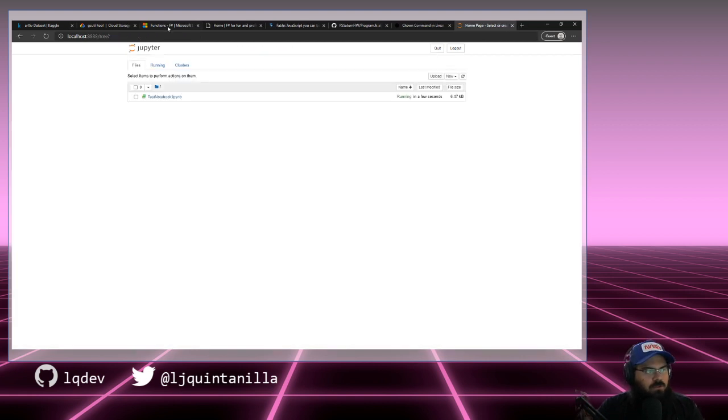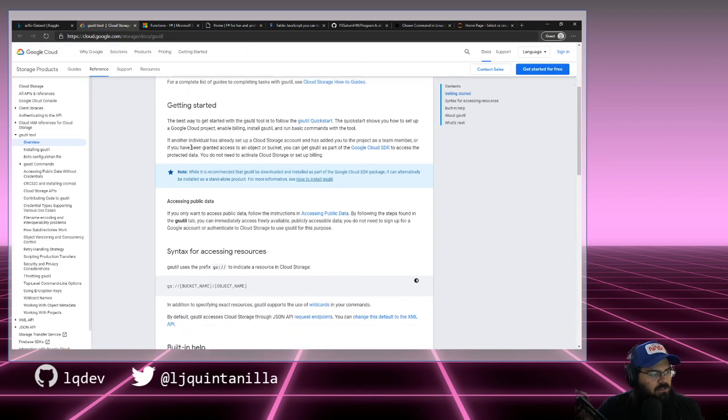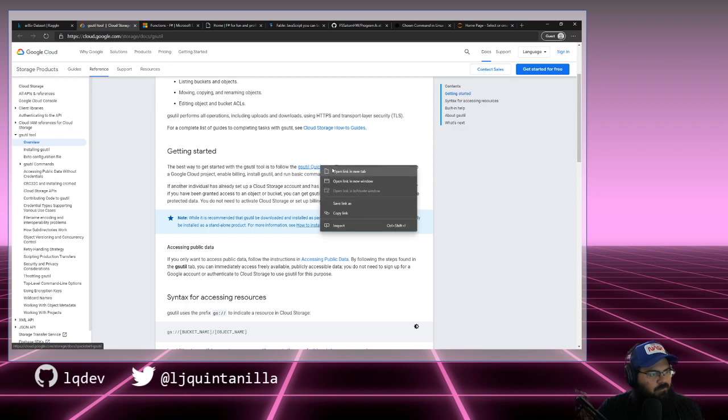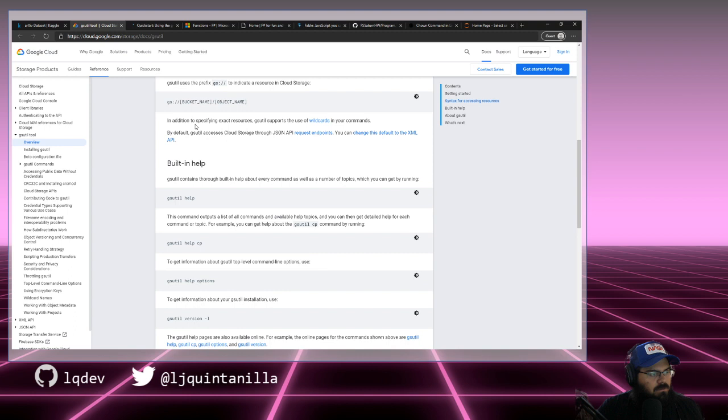So how do we get the data? Let's see, this gsutil tool. Getting started, gs bucket, gsutil quick start. Okay, I just want to download it. How do I download it?